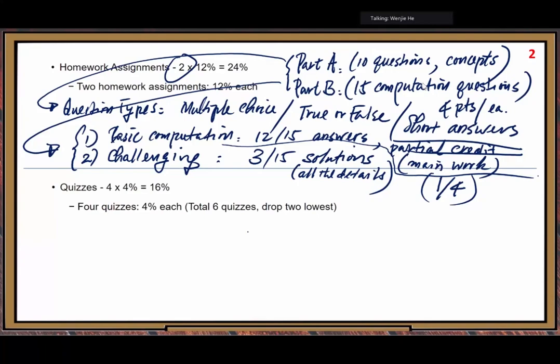Then, our midterm and the final, the question types and formats are the same as these 2 homework assignments. Okay? Part A, Part B. Concept questions, computation questions, basic computation questions, challenging computation questions. Same. Even the content of the questions is similar to those 2 homework assignments. Even the content, I modify.